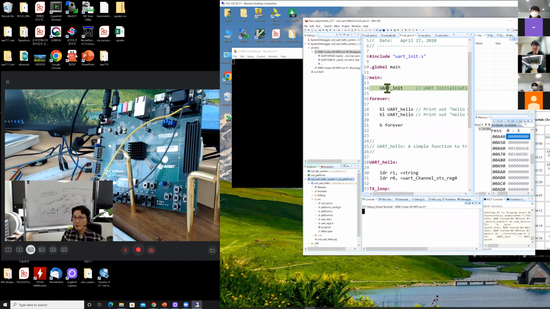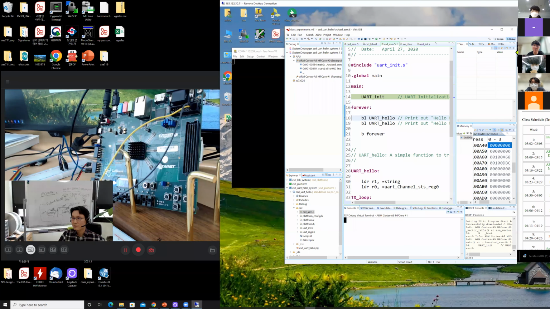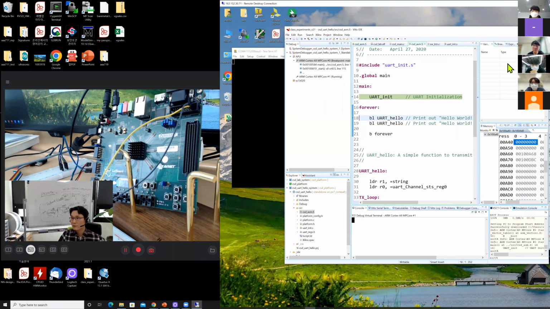Okay, so let's just skip this initialization. To skip that, you can set a breakpoint like this. Double click this. There is a breakpoint. This one, double click. Okay, and here take a look at this. And then breakpoint, right? So you set breakpoints at these 5 different locations.